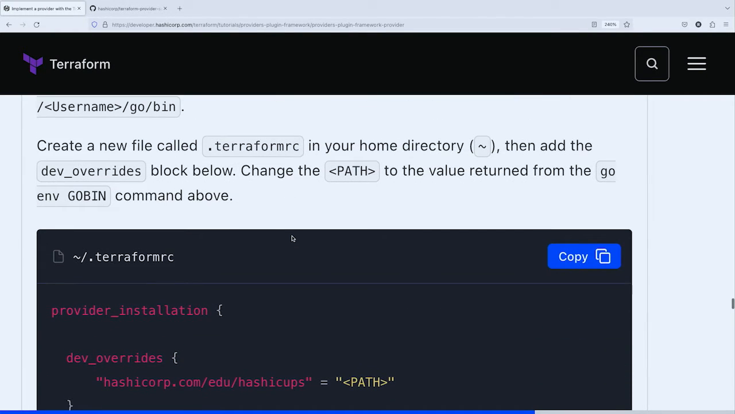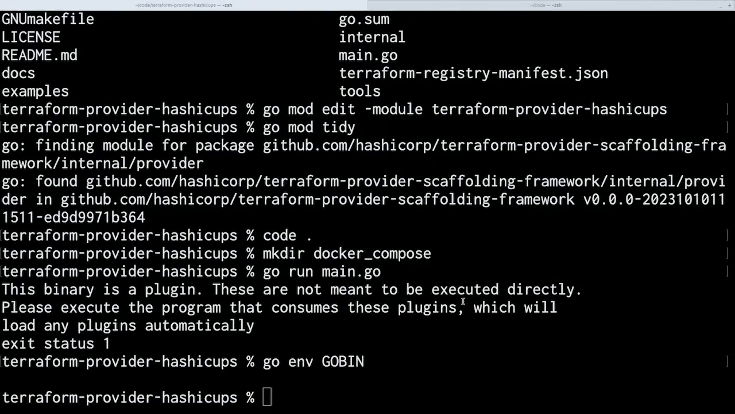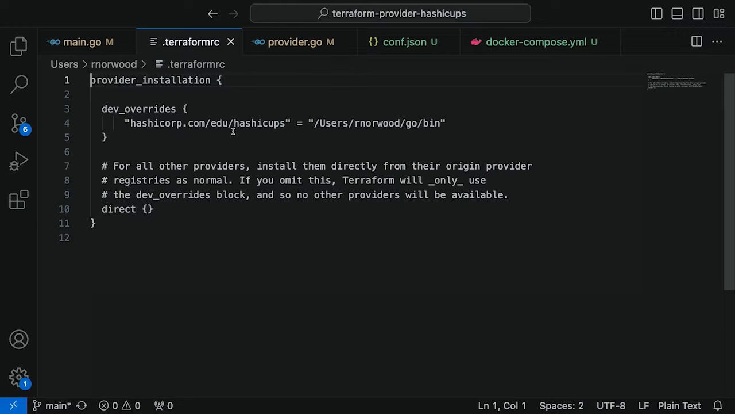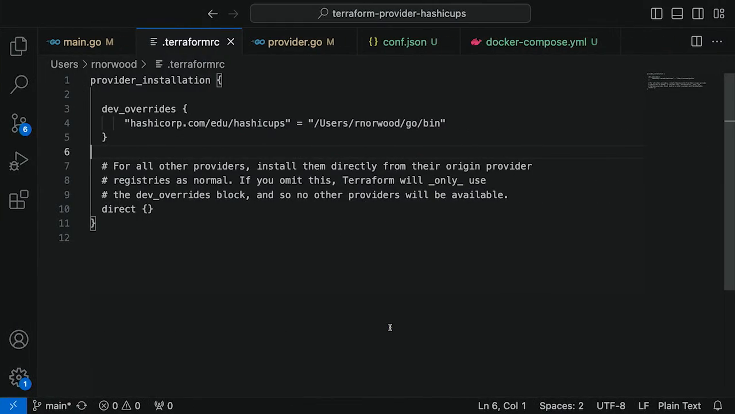But what we're going to do is use the Terraform RC file to override the provider. And this is something that you're going to use during provider development. So let me open that file, the Terraform RC. Right, and as you can see here, I've already set this up in preparation, but you're going to copy and paste the code from the tutorial and just replace that path. Again, if you're using a Mac and don't have GOBIN set, it's going to be /Users/your username/go/bin.